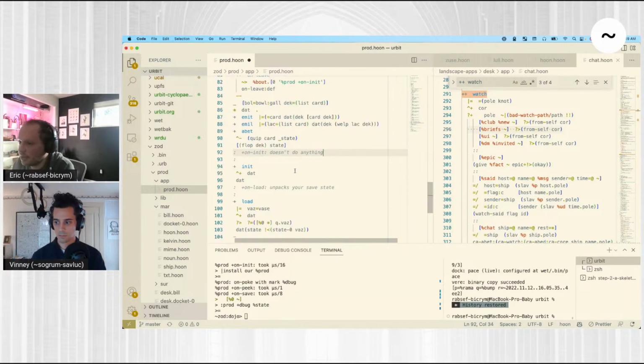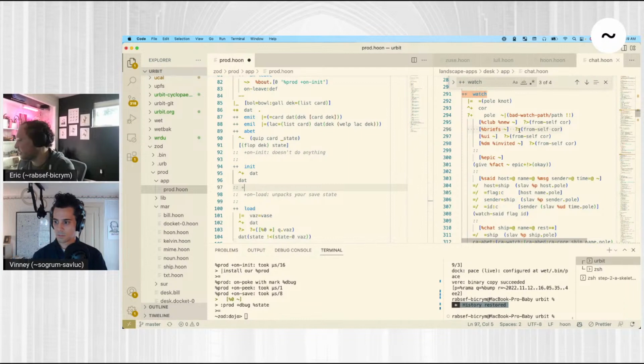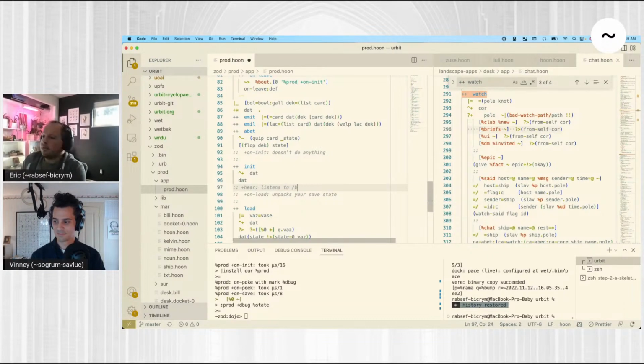Let's move ahead, though, and build these arms that we need. So I wanted to listen to chat. I'm going to write an arm called here that listens to briefs on chat, which we saw was the only one that I think is even roughly intelligible for what we're trying to do. So we'll just do here, briefs. Sure. Okay.